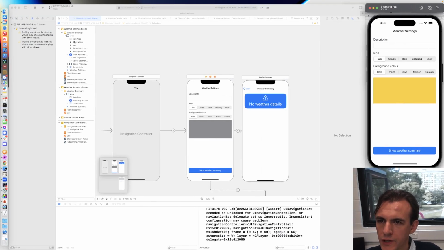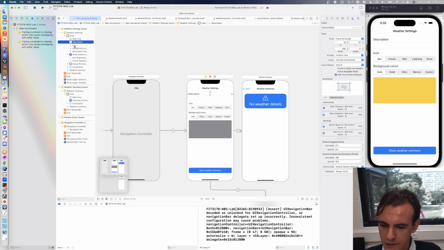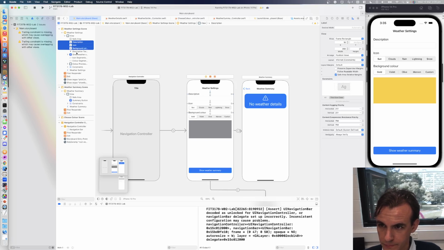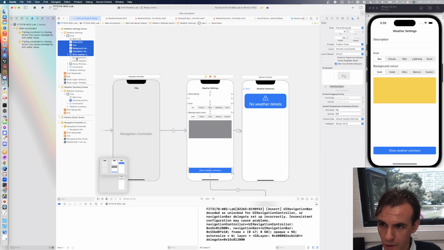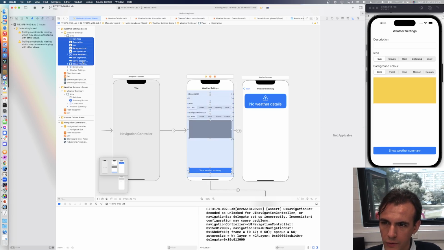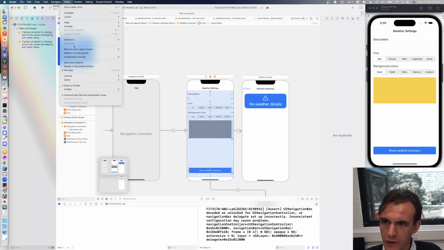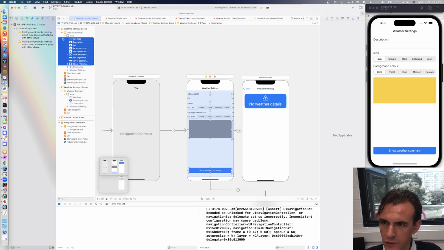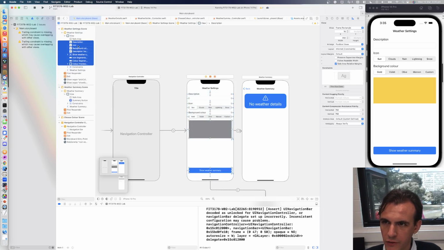To do this, I'm going to select each of the UI elements. So a few labels, a text field, a button, a couple of segmented controls, and this color view. I've got all of them. If I select the safe area or the constraints, then I won't be able to embed it. You can see these options are grayed out. So I'm going to make sure I just have the UI elements.